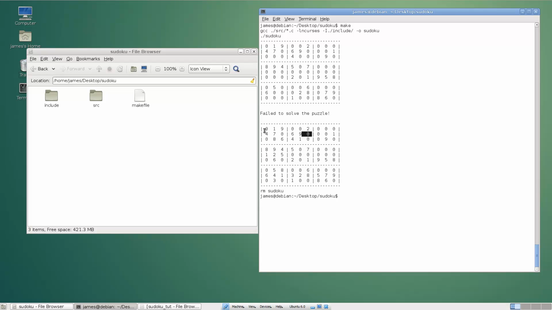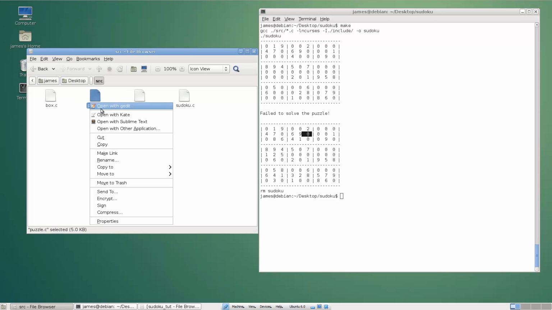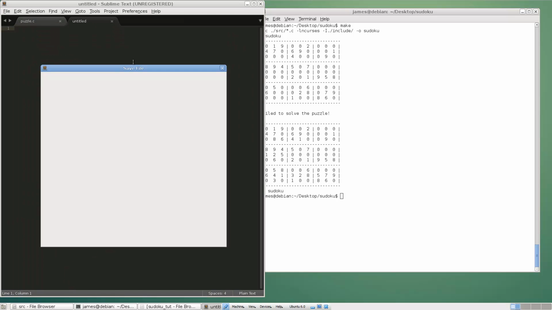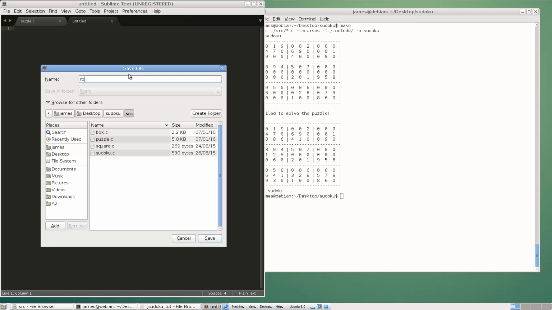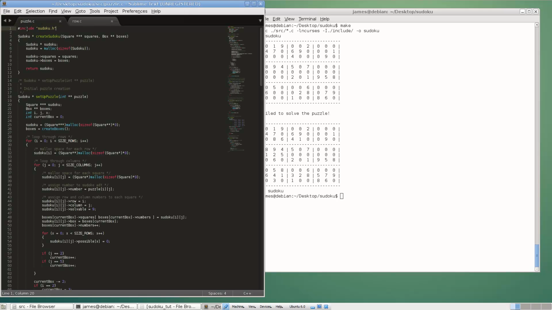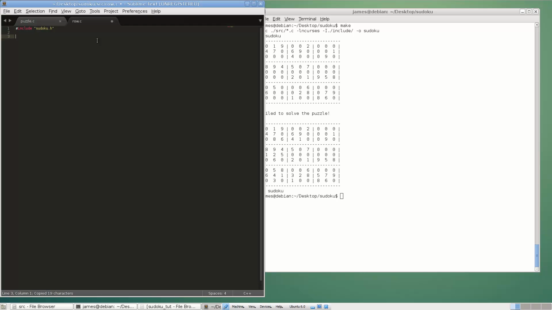Okay, so I'm going to open up the puzzle.c and create a new file, and we will call this file row.c. And the first thing we're going to want to do is include our Sudoku.h file. In every file we do that. Make the text a bit bigger.